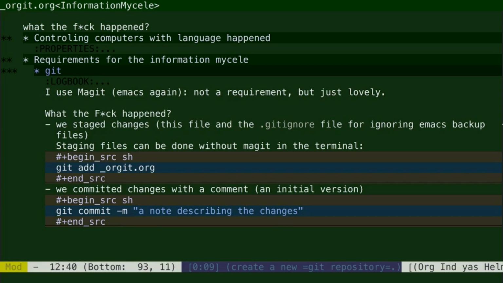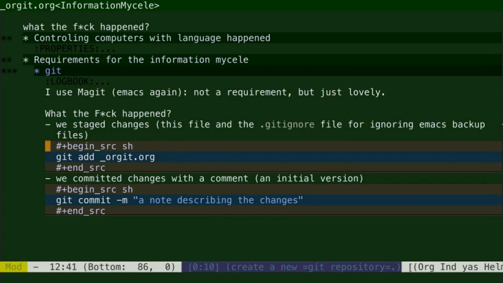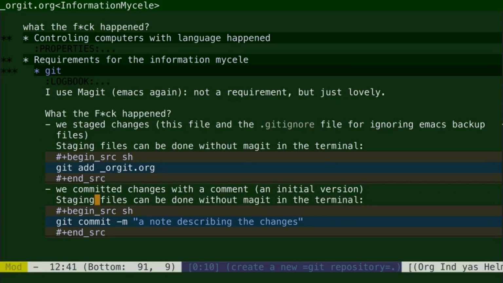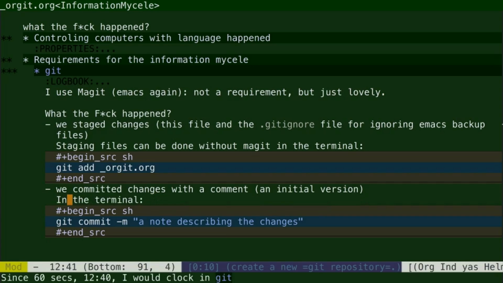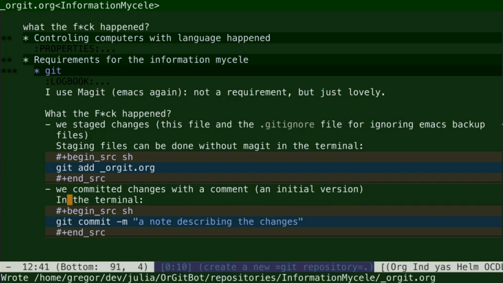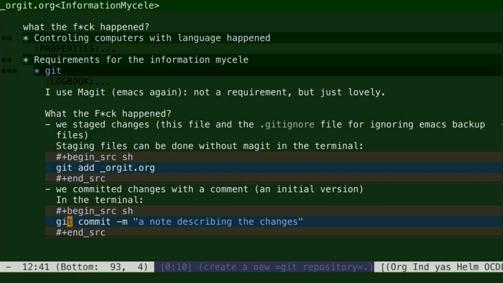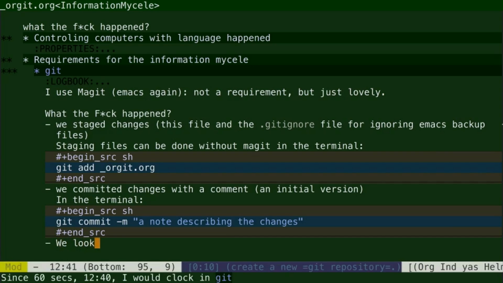And you can repeat these commands, so you can run git add orgit.org, and then git add git ignore. So you add a second file to the same commit, and then you confirm the commit, close the commit, and submit the commit to the repository, to your local repository, by running git commit with -m, and then in quotes your message that is associated to that commit.